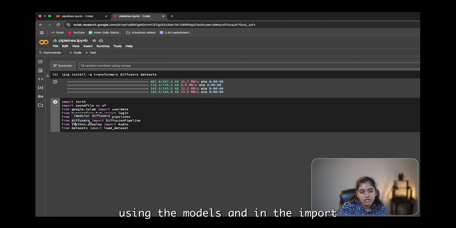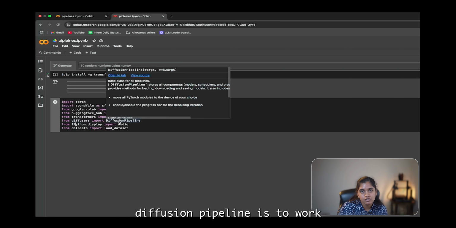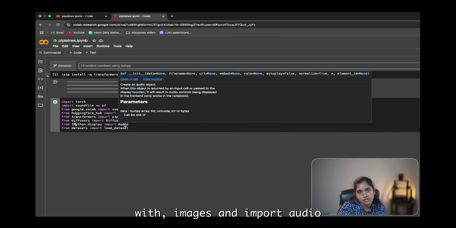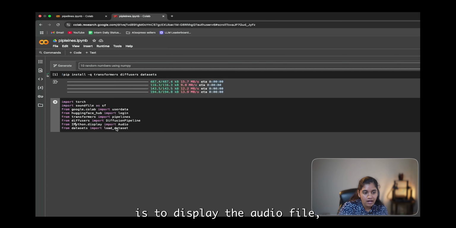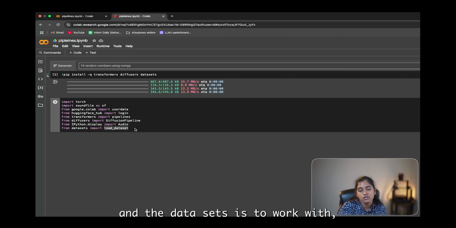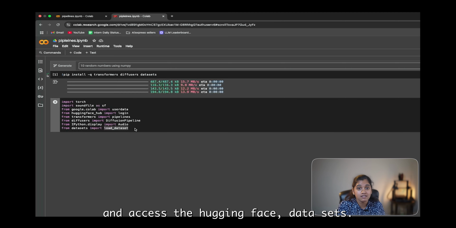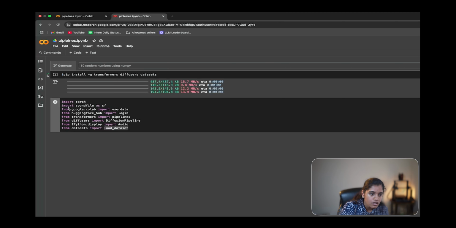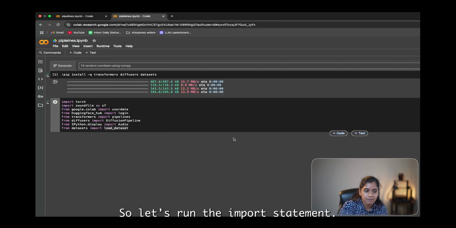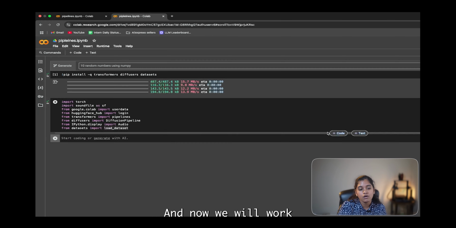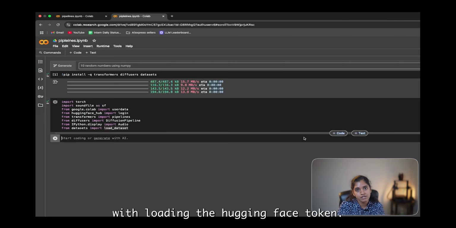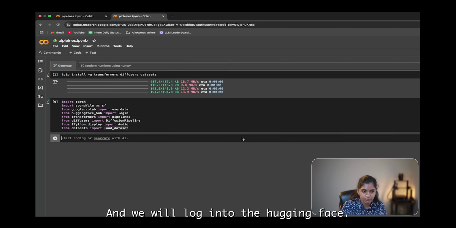And the import diffusion pipeline is to work with images. And import audio is to display the audio file. And the datasets is to work with and access the Hugging Face datasets. So let's run the import statement, and now we will work with loading the Hugging Face token, and we will log into the Hugging Face.